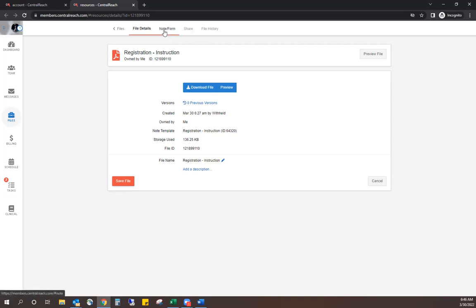Before I click on it, I want to point out that every time we give you a form to fill out in CentralReach, this will be the process. When you first open the form, there are some more obvious looking buttons like download, preview, save file. Those will not help you fill out the form. To fill out a form, you're going to click on this Note and Form item. Once the form is filled out and it becomes a file that is saved as a part of your record, these other buttons become more important for you to be able to preview the file if you want or to save it. But for filling out a form, you want to click Note Form.